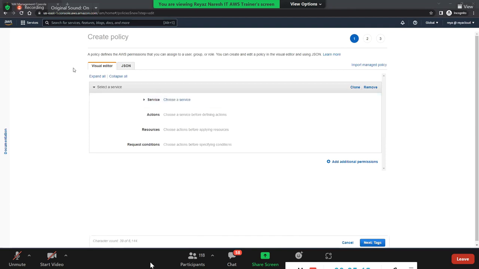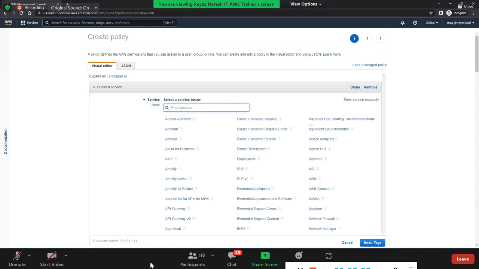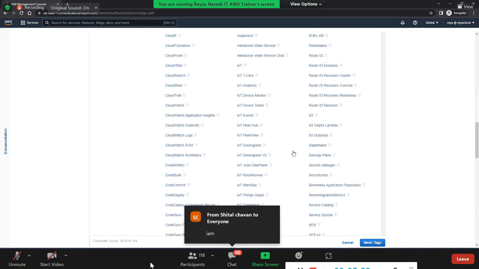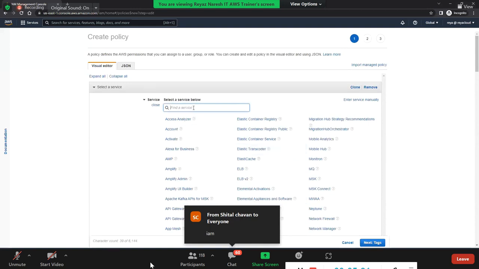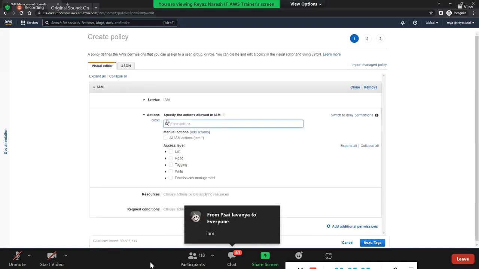So for that, how do we write a policy? Let's see. So guys, here choose a service. Click on it. Which service should we choose? You can write a policy for all services, and all the services will be here. But we are now interested in writing related to IAM. So let's select IAM.